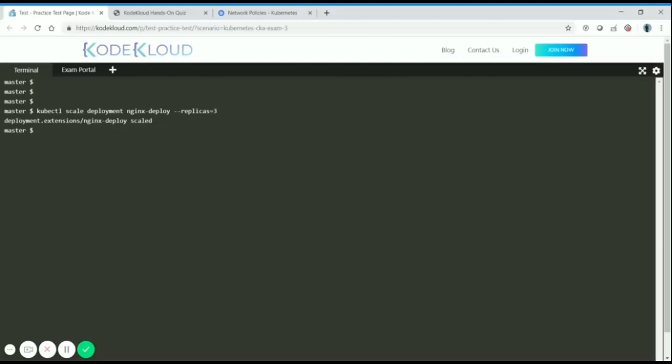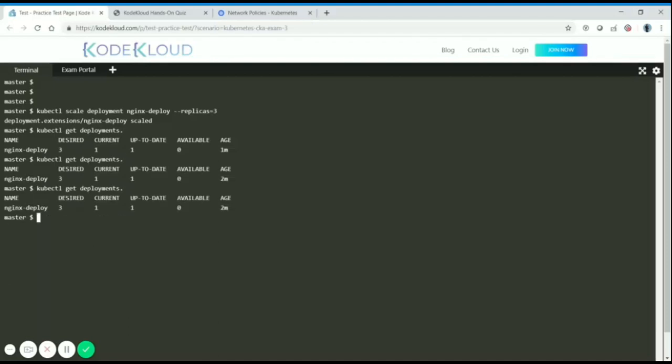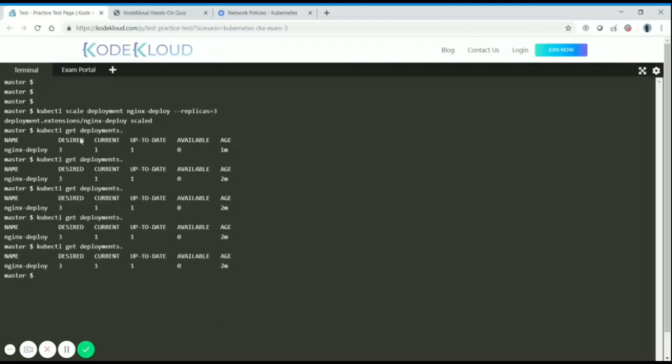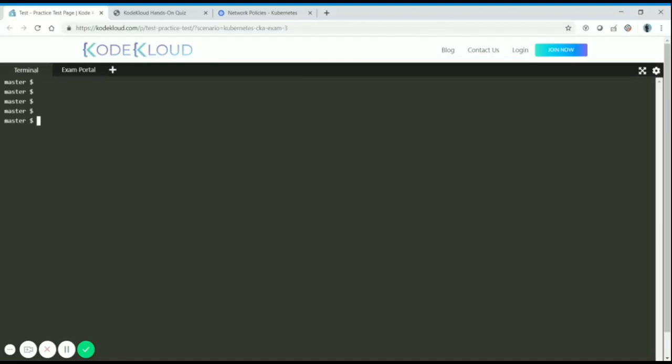So that has been successfully completed. Let's run the command again. So desired is equal to 3 and current is 1, up to date is 1, available is equal to 0. So there definitely seems to be something wrong with this deployment. Let's run a describe.